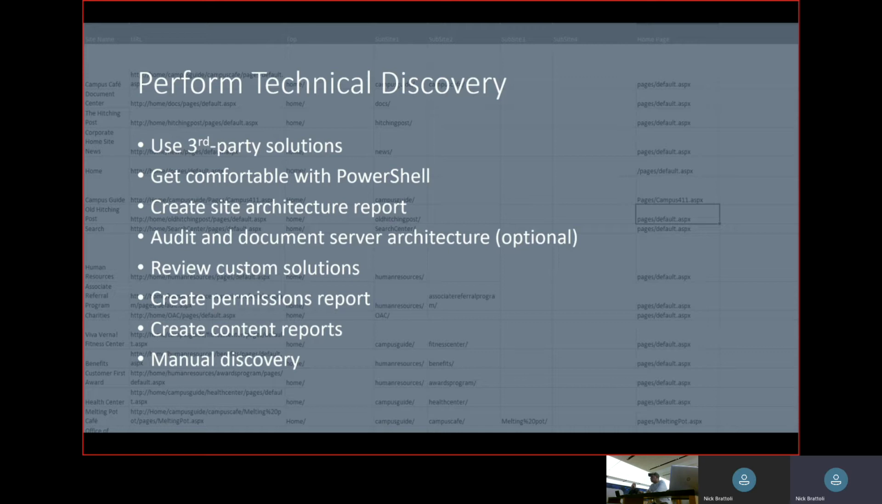Finally, do some spot checks with manual discovery. Just look at it and see, is the design consistent? Is there anything weird that you didn't notice? Is there a bunch of stuff called Bob's site and it's clearly not used? Just things like that to get a general cross section of what you look like technical wise.